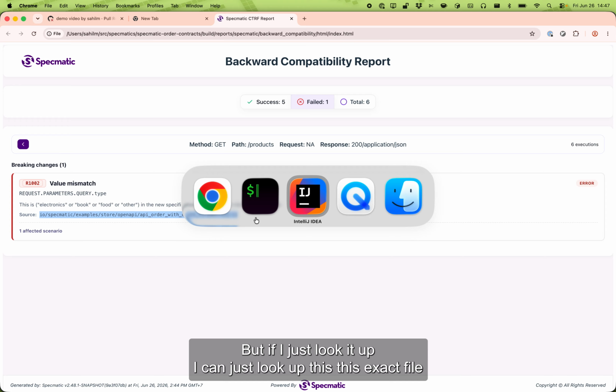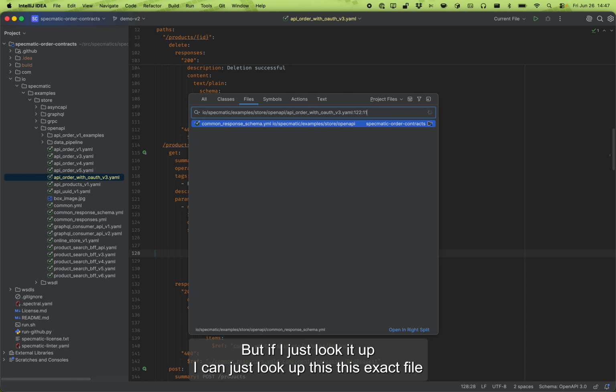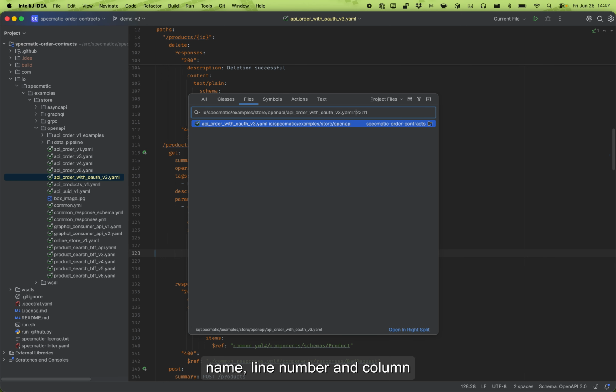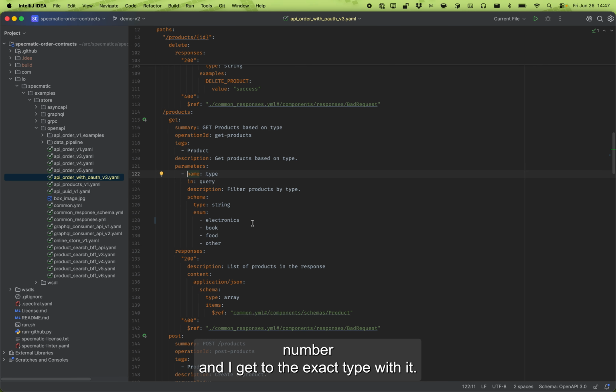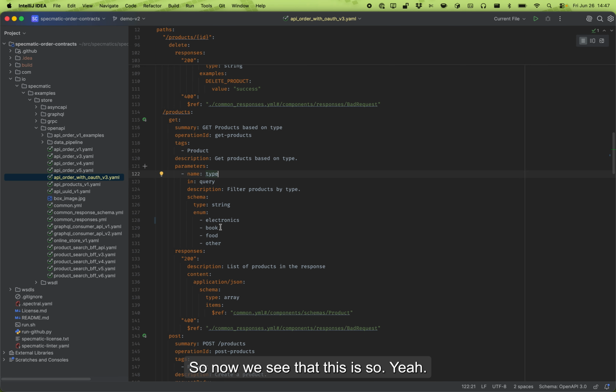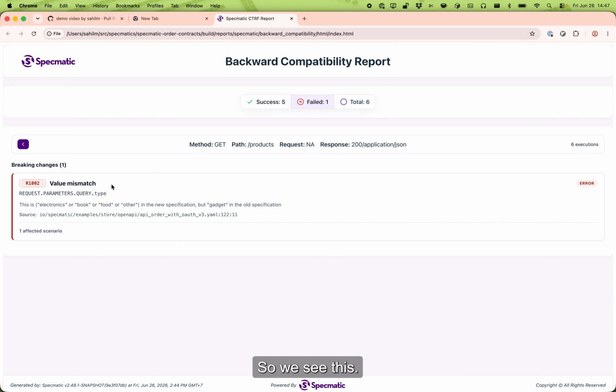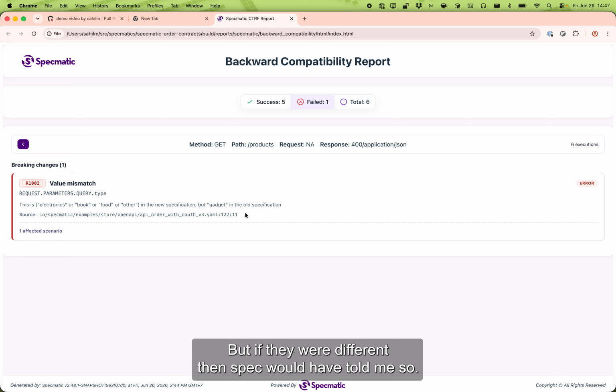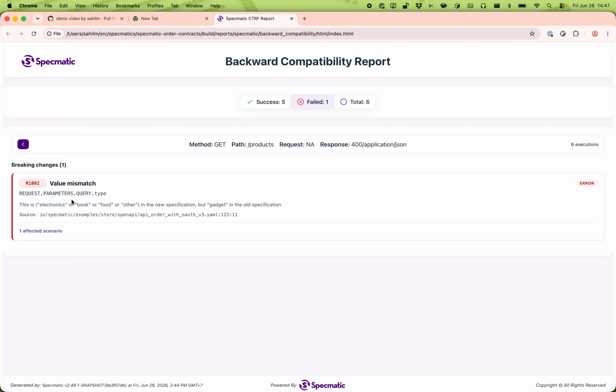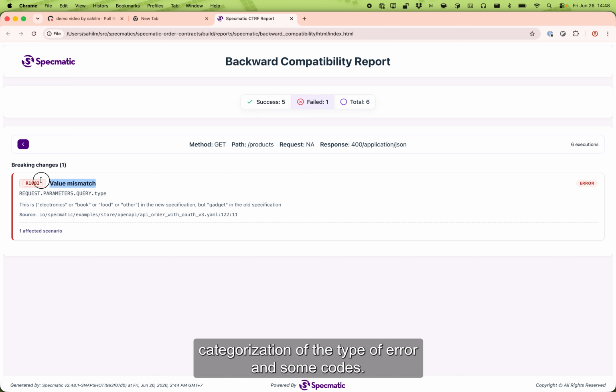But if I look it up, I can use this exact file name, line number, and column number, and I get to the exact type where the problem is. This is for the 200 OK response, and also for the 400. In this case, all the errors are the same, but if they were different, then Specmatic would have told me so. And it also gives a nice categorization of the type of error and some codes.